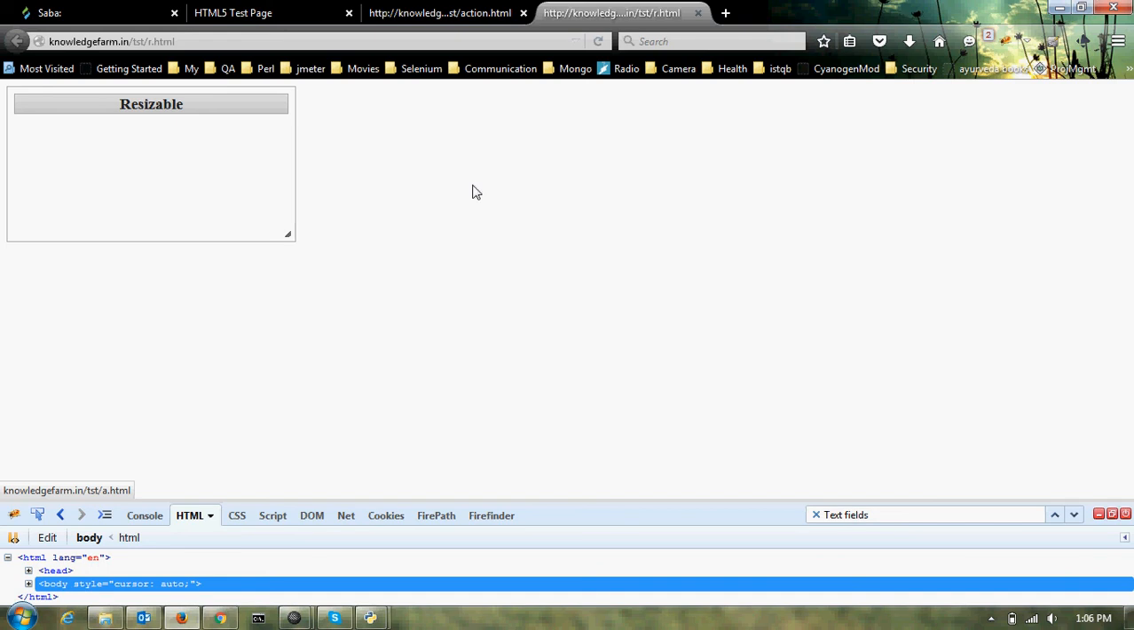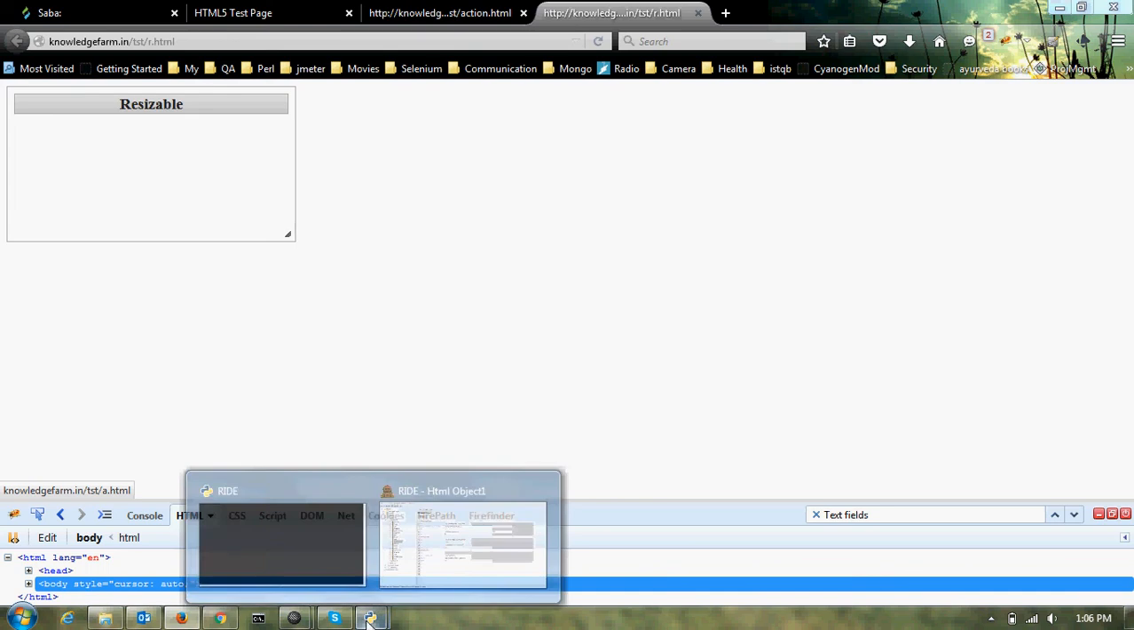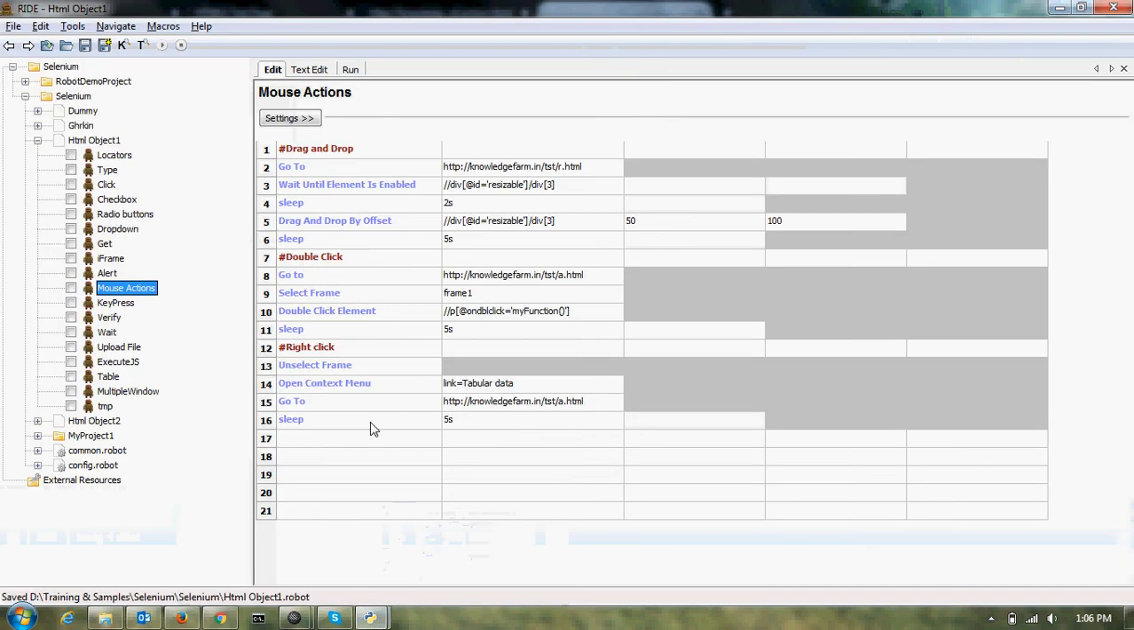So let us see how to do drag and drop first of all. All you have to do is open this page, because this page is a little different. This is r.html. Normally we land on a.html. After that it waits for this. Forget about this wait.